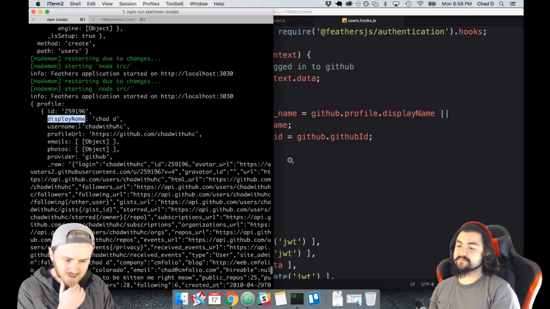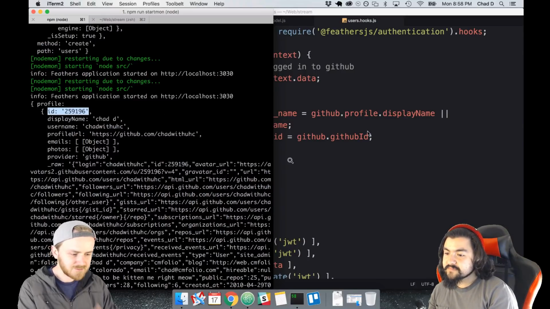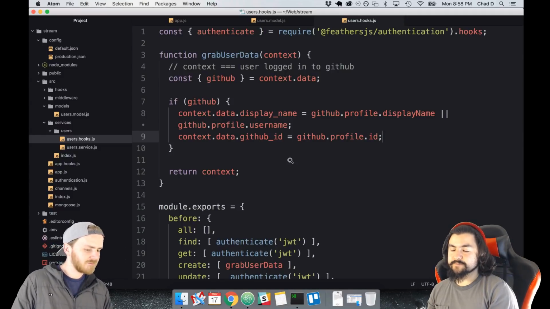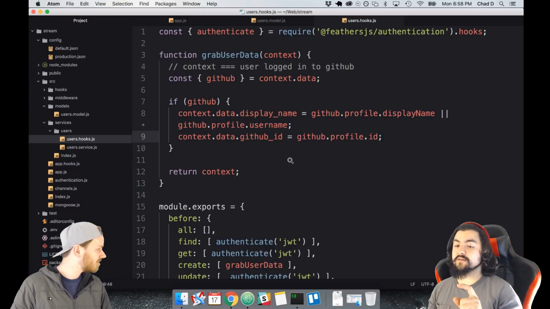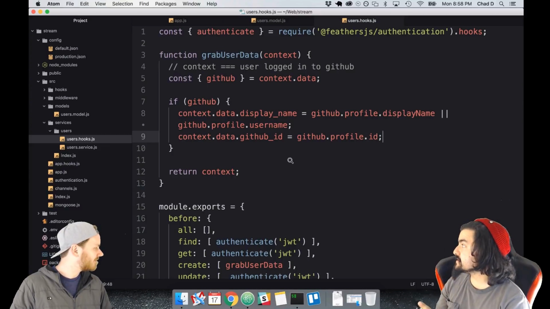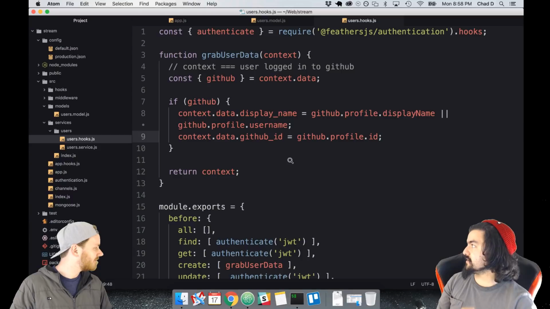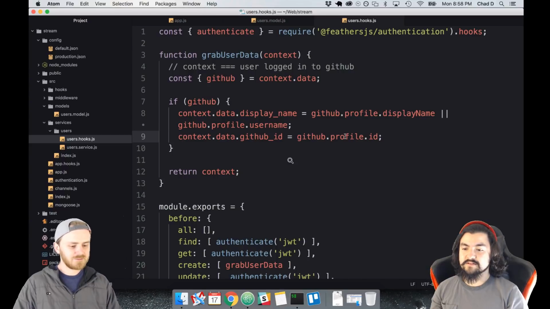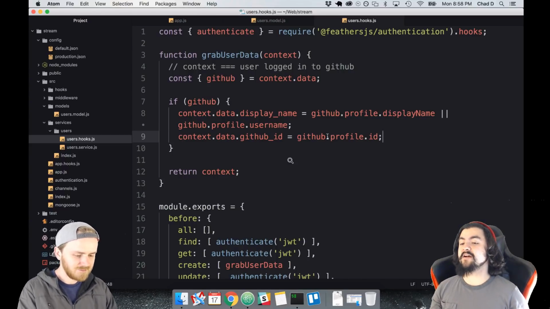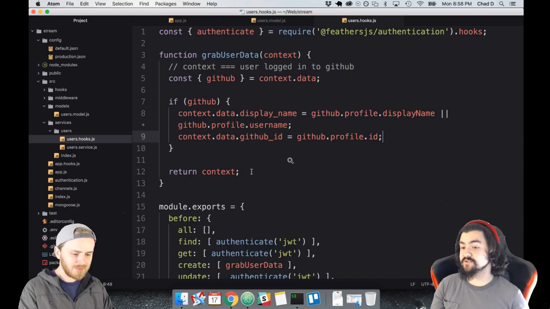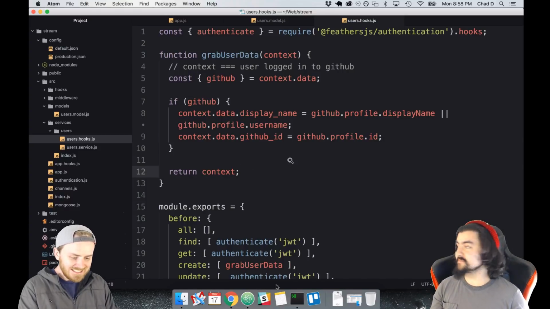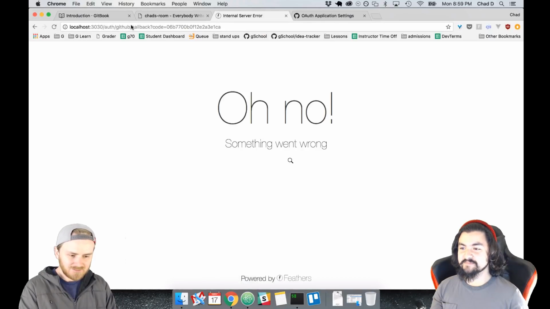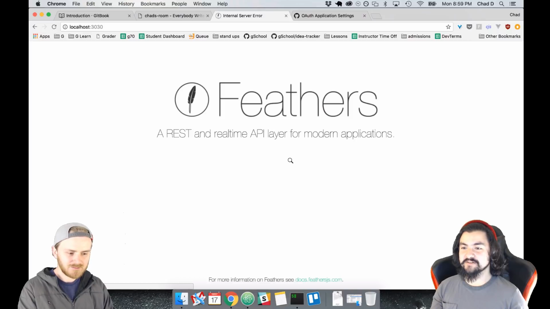Let me see this log real quick. Oh, profile ID? You're right. Technically, it's not the same. No, what was it? GitHub ID. It did exist, but that got created by this GitHub provider thingy. Okay, so we set those two things, and now because we're returning the context, it should actually insert that user into the database. We're still running, so let's try it. Moment of truth. Boom. Woo.